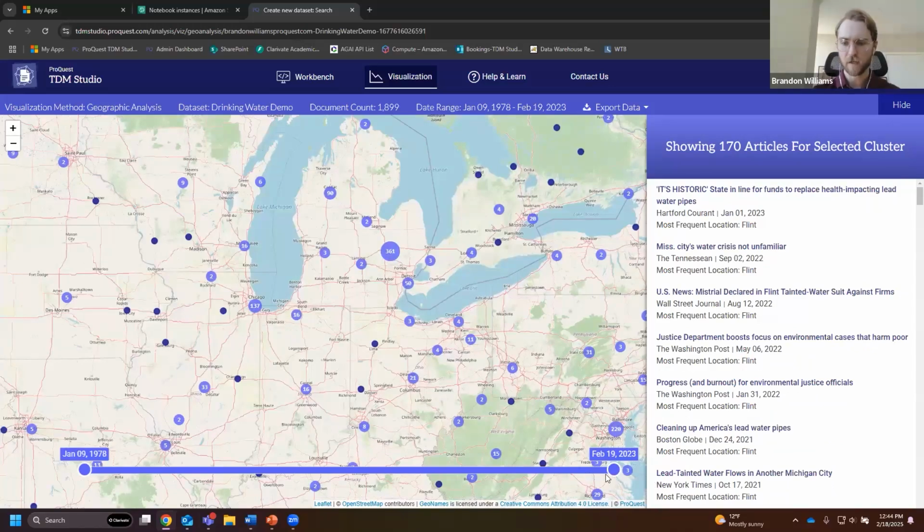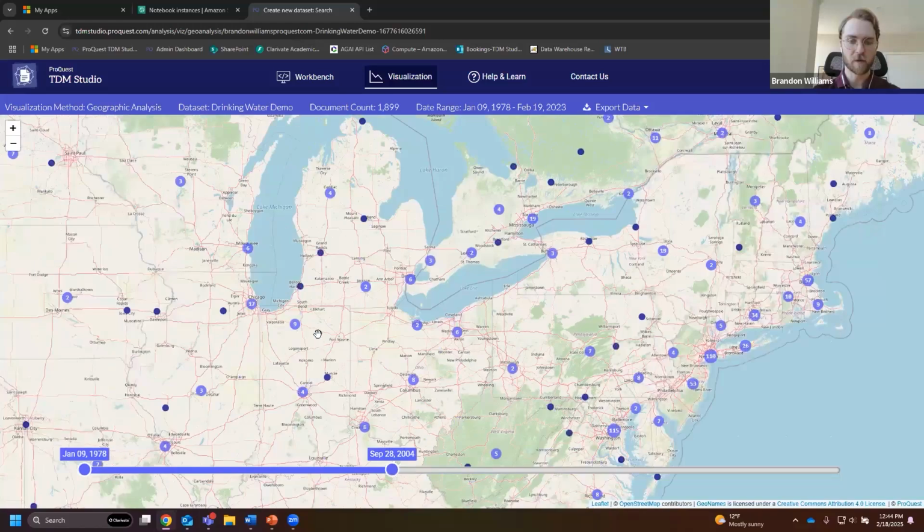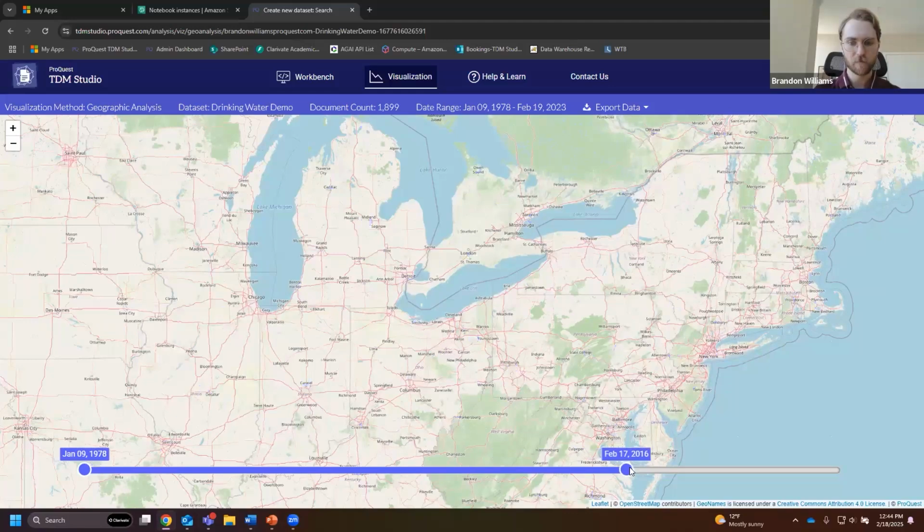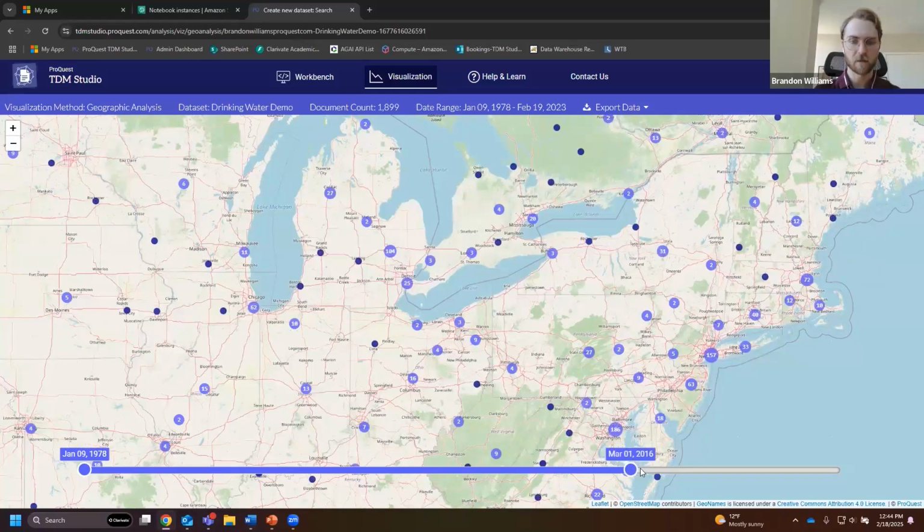As well as we've got the time slider down here at the bottom. So of course, if I scroll all the way back to 2004, again taking a look at Chicago, there are a couple of hits there. And then for the most part, the bubble around Flint has totally disappeared. Whereas if we sneak up closer to 2016, 2015, we start to see that increase little by little. And then at some point pretty rapidly.